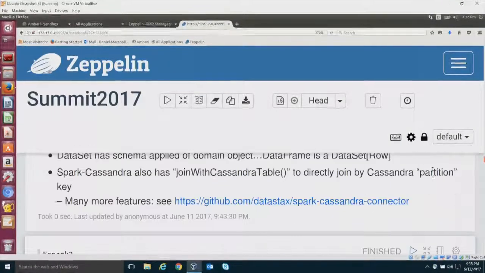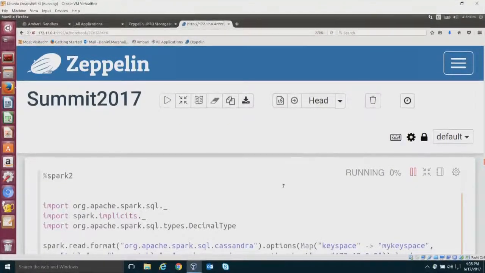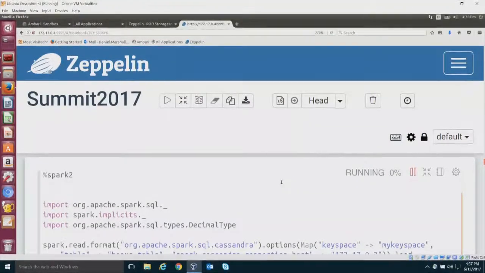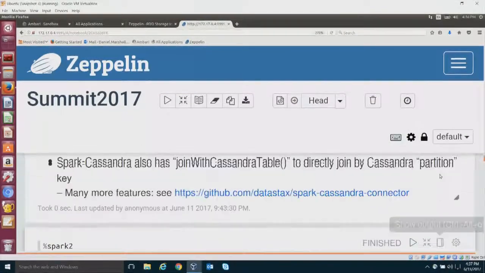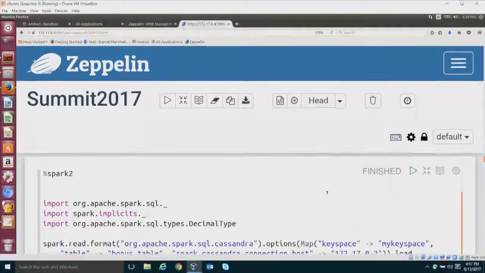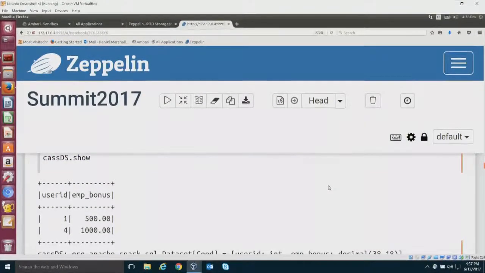So let's run that and see if anything happens. Now this is actually going out to the Cassandra Docker across town and pulling in some data on the other side of my hard disk. The results came back as those same two users that we saw when we looked at the CQL query earlier.